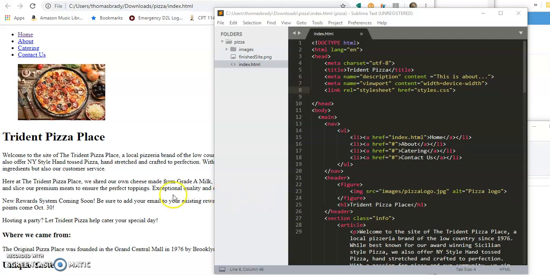Okay, I'm all queued up here, ready to go. I downloaded the files. I put them into a folder. Here's my pizza folder that I downloaded from the course content. This is the index file with all the HTML already done for you. You can see our style sheet is styles.css, and we have no styles on the pizza place, so we're ready to go ahead and start putting some styles in.